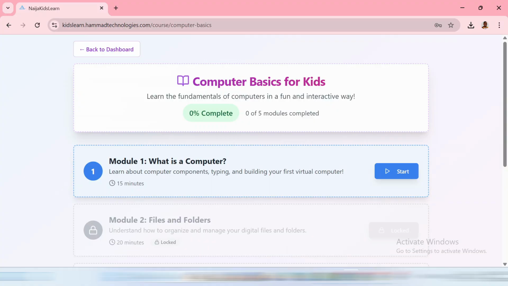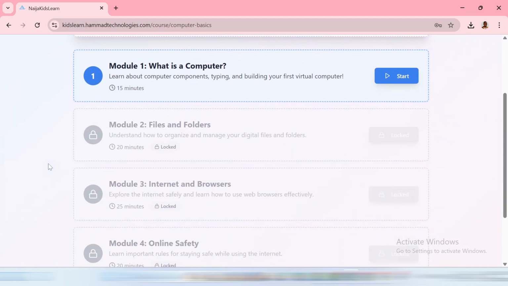Okay, so it says module 1, What Is a Computer? This module is estimated to take us 15 minutes to complete, but depending on how many minutes it takes you, it mustn't be exactly 15 minutes, but approximately. Under this module, you're going to learn what a computer itself is, learn about computer components, typing, and building your very first virtual computer. So under this course, you're going to learn a lot of basic things about computers. Okay, and then the second module is Files and Folders.